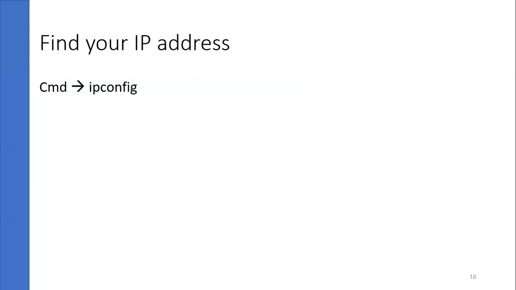Now find your IP address. What you have to do is open the command prompt again, then type ipconfig. I'll give you 1 minute. Open your terminal, the command prompt, and type ipconfig.